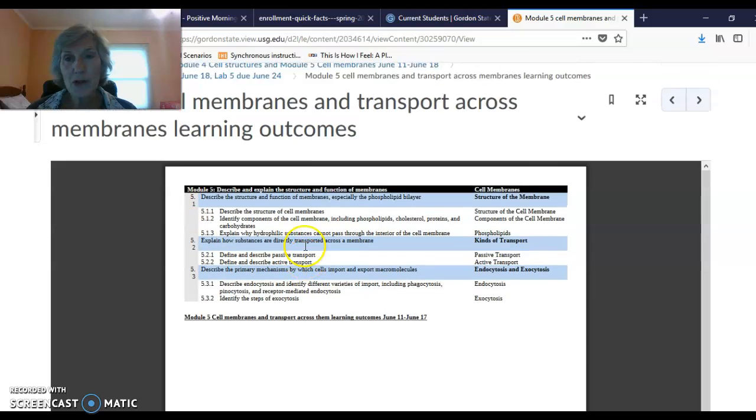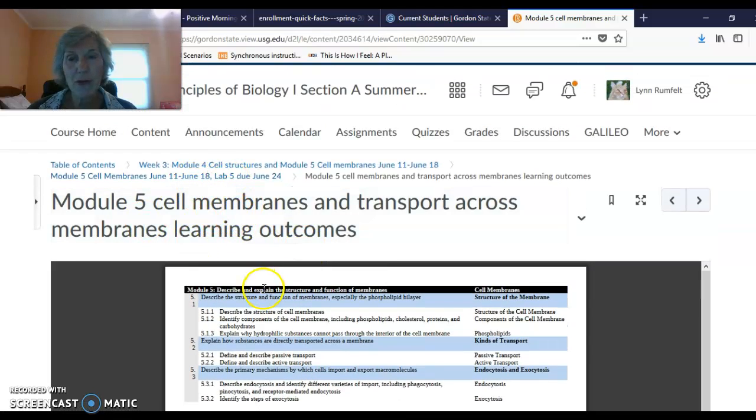So I wanted to show you that because I've done that for each module, and you'll be able to see that first thing before you get to the study section.